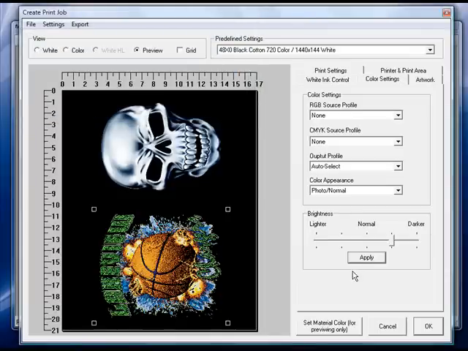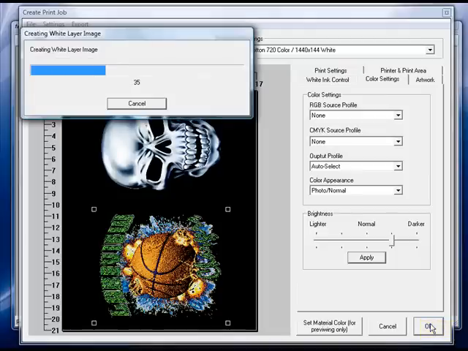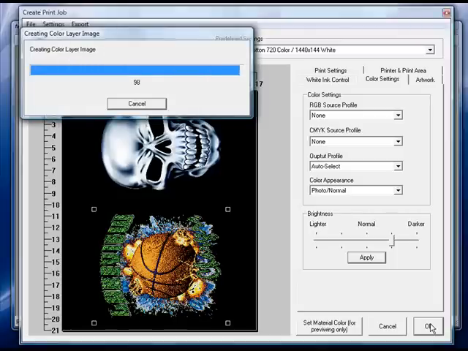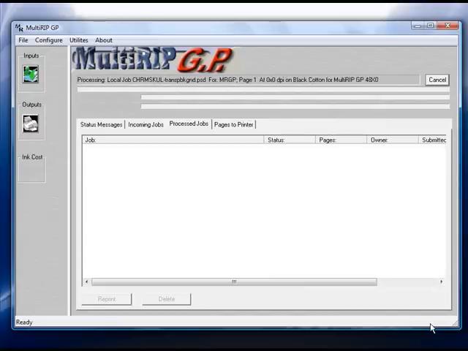Once we're ready at this point, all we have to do is click OK, and it's going to begin to process the job and put it into the RIP application. That's all it really takes for using the MultiRIP Print From RIP application.